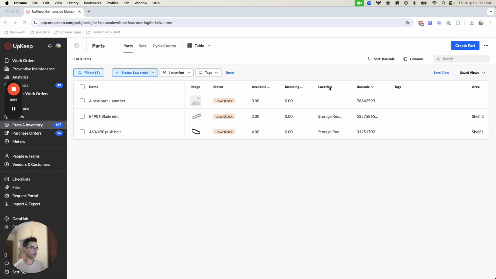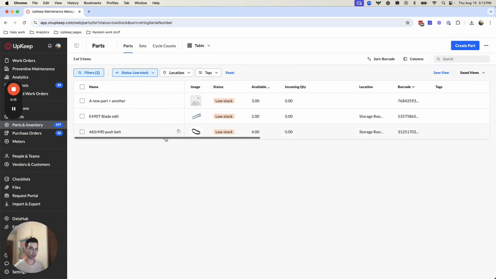Excited to share a new feature related to parts and purchase orders this week, which is called incoming part quantity. So now in UpKeep, anytime you add parts to your purchase orders, UpKeep will track how many parts are on open purchase orders that you haven't received yet, and track that in an incoming quantity number here on your parts list.